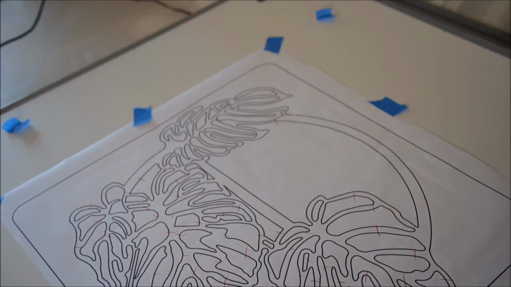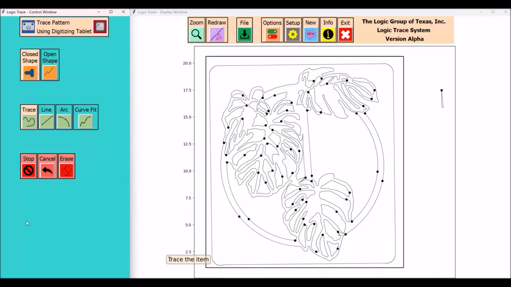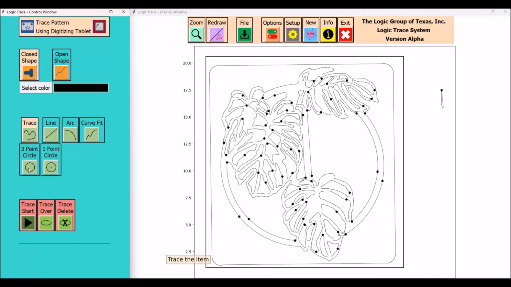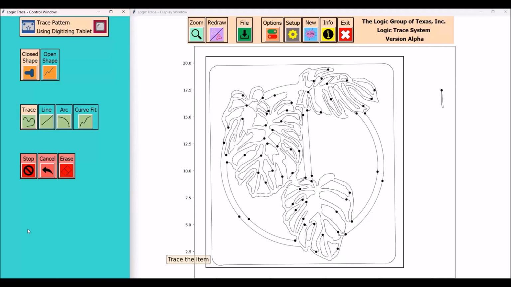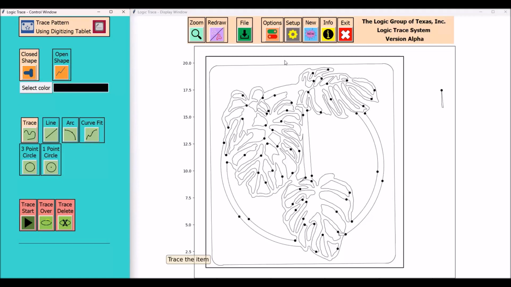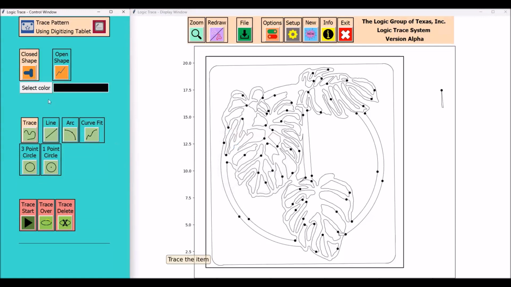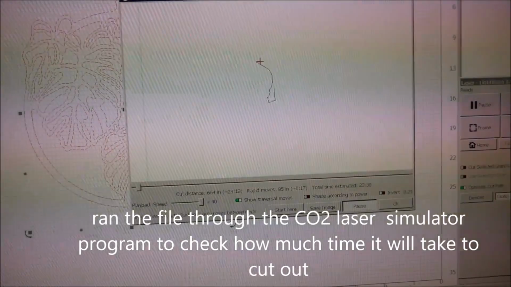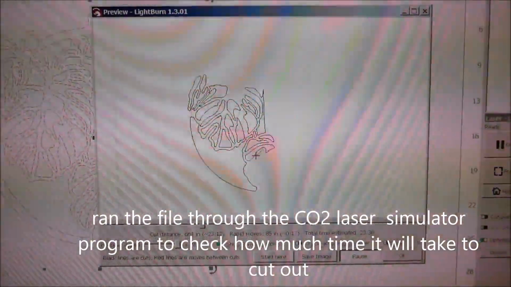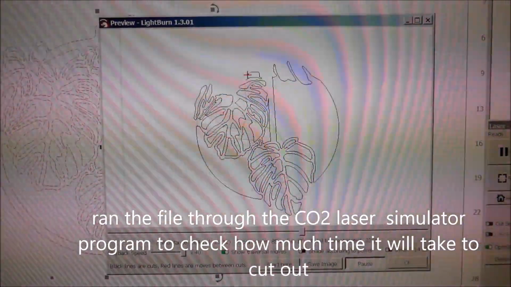The outer frame was easily traced. I just used the line command and the curve fit around those corners. Initially, I thought I would cut this out of a white material. Getting close now to finishing up with the tracing, so I'll save my final DXF file. I'm going to run that file through the CO2 laser program, running it through the simulator first to see how much time it's going to take. It looks like it's going to take about 23 minutes.